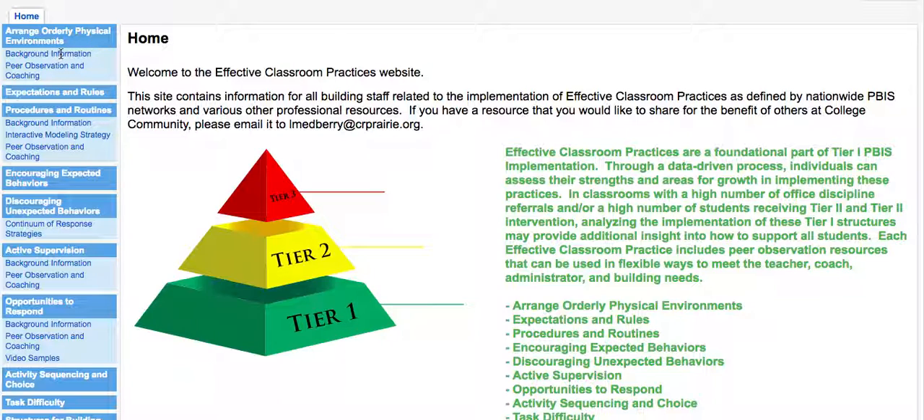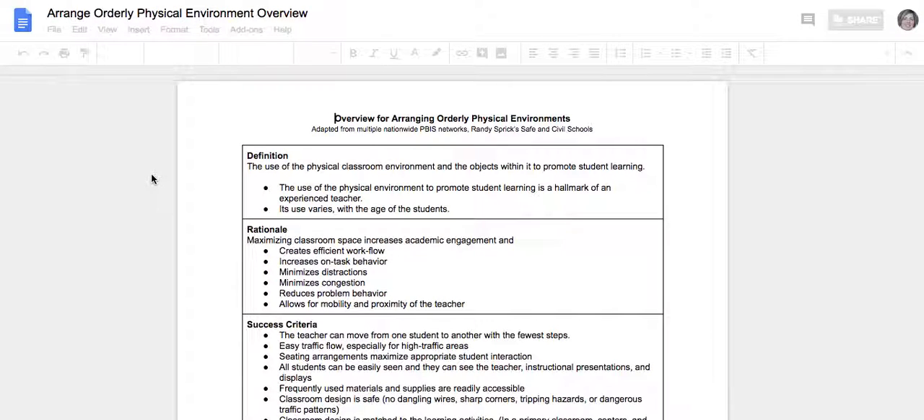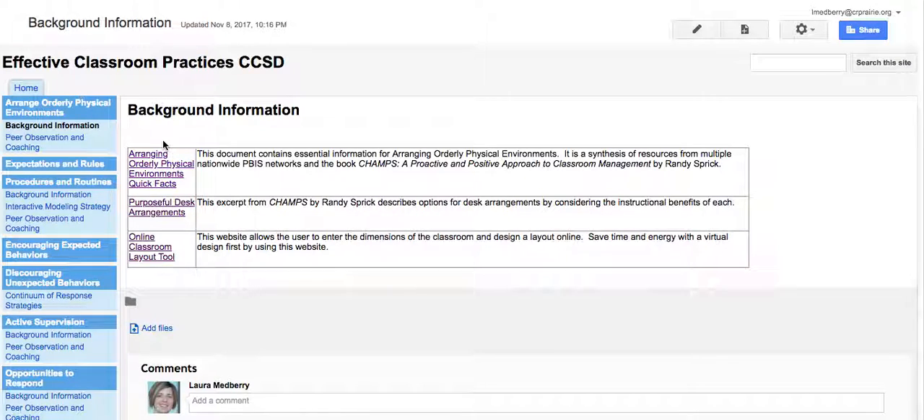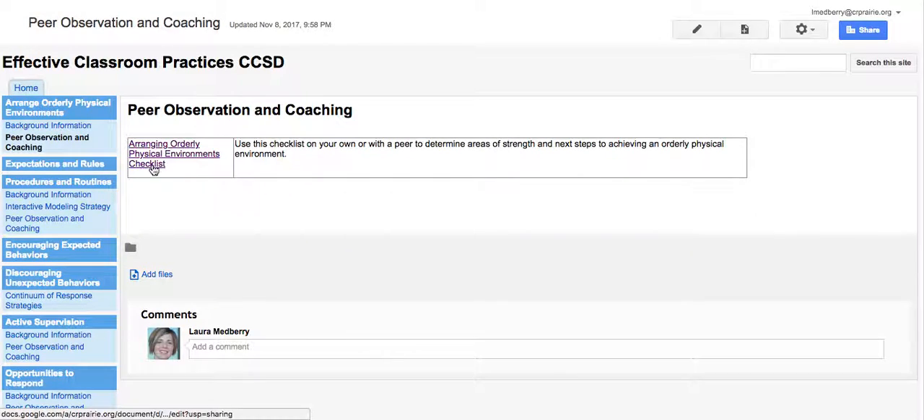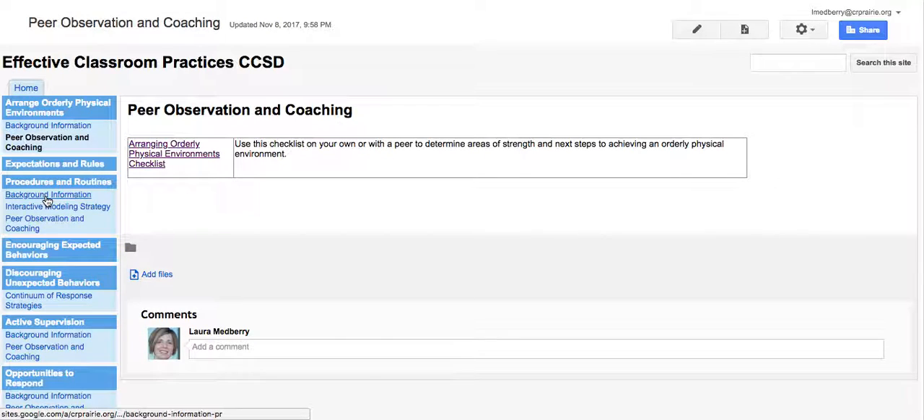Arranging orderly physical environments, if that's something that's of interest to you, click on that information. You can see background information, and each of these tabs has some background information, some checklists, some success criteria. Just look around and see what's available in each one. All of them have a quick fact sheet that gives you some overview information that could be very helpful. Also, there are some checklists. This is the kind of thing you could walk through and do a little self-assessment. Let's take a look at procedures and routines.